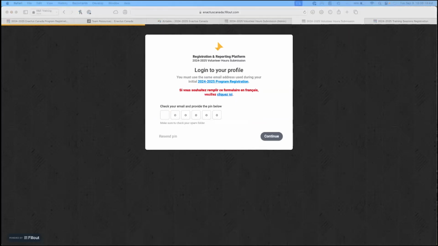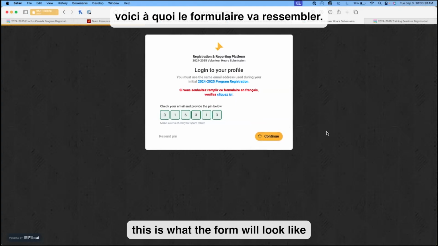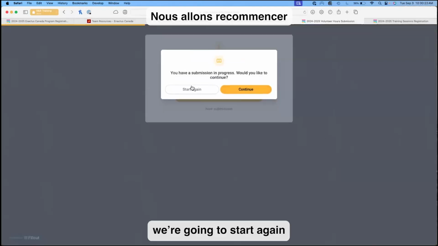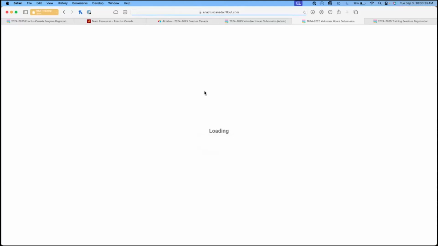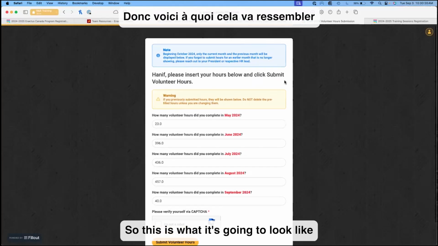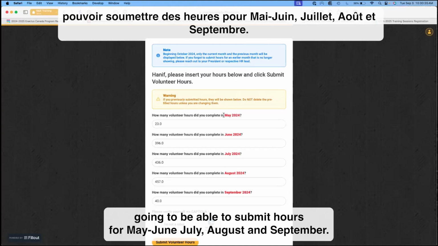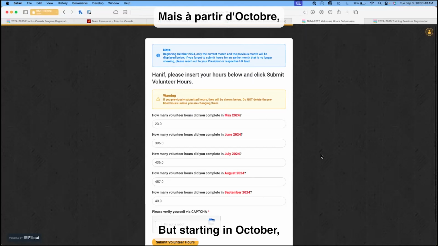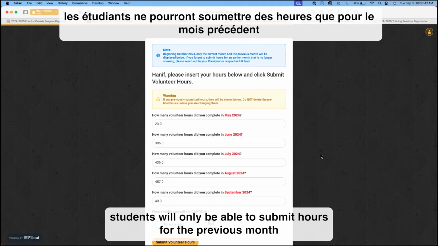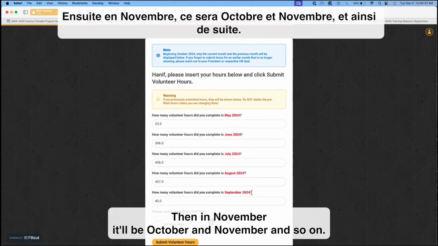And so from the student side of things, this is what the form will look like. We're going to start again. New submission. So this is what it's going to look like. Starting right now, everyone is going to be able to submit hours for May, June, July, August, and September. But starting in October, students will only be able to submit hours for the previous month and the current month. So in October, you're only going to be able to submit for September and October. Then in November, it'll be October and November, and so on.